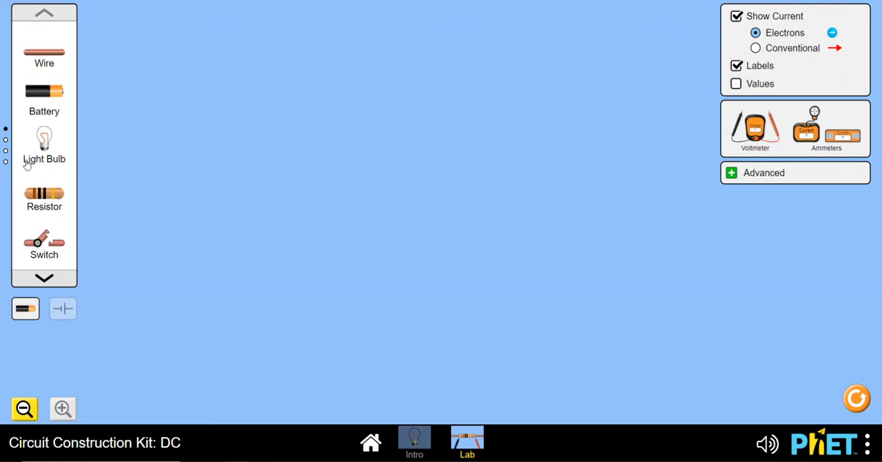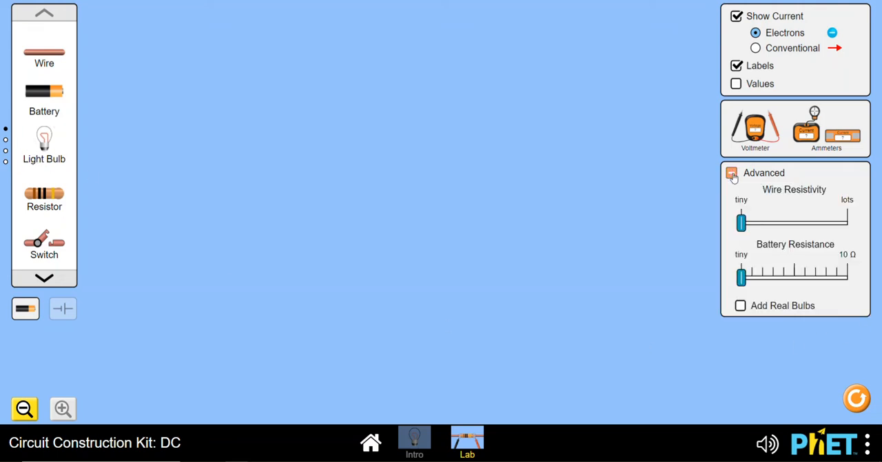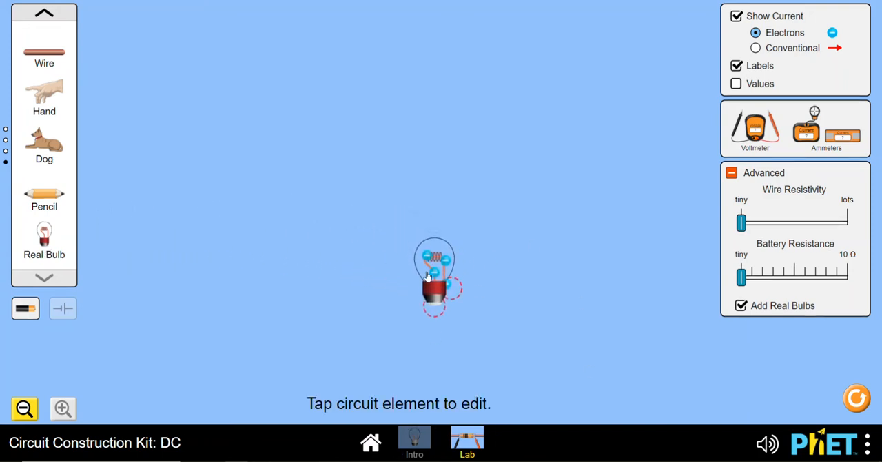But this is a simulation. And the light bulb here, the standard one, doesn't work. We need to open up the advanced tab, and we need to say, I want a real bulb. So we tick that, and suddenly a real bulb appears. This is the thing we're going to investigate, very similar to the way we investigated the fixed resistors, but just using the simulation, obviously because I'm not there.